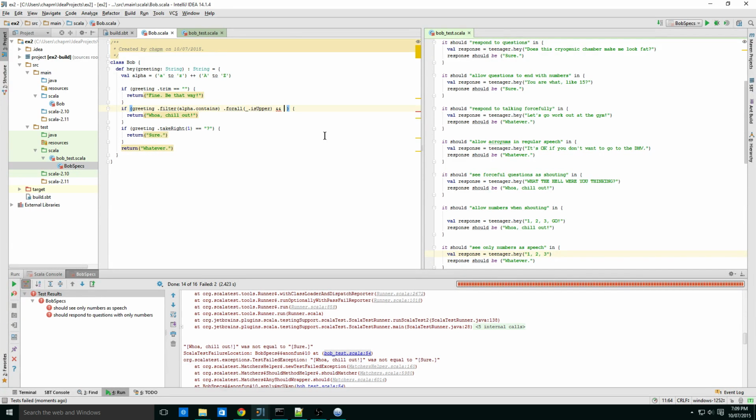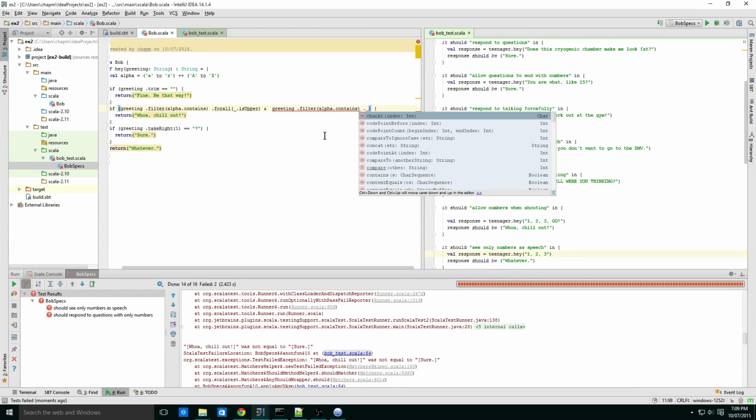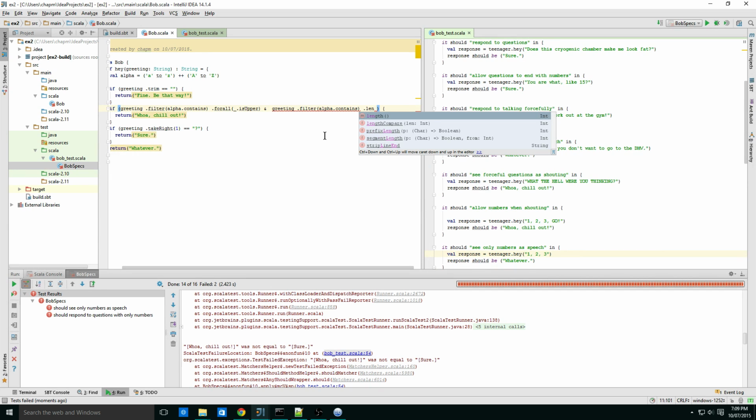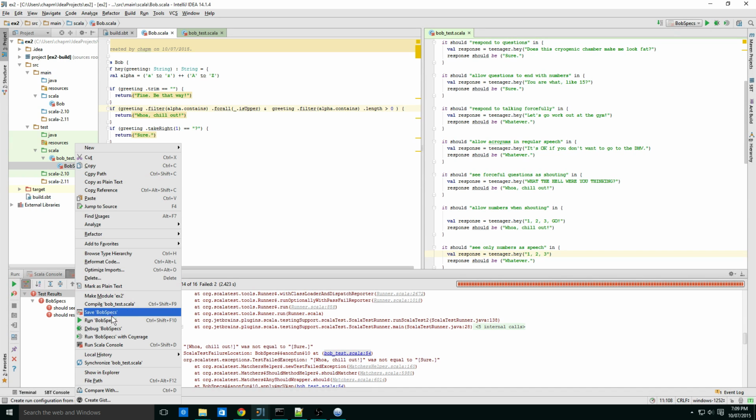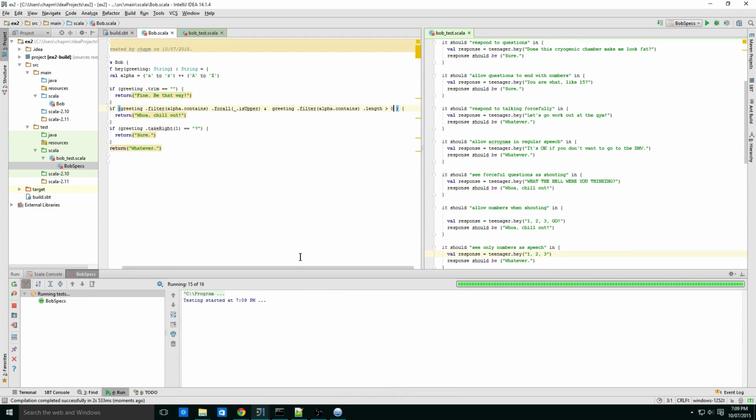Boolean commands are the same. You can just use an and sign. I think single one and double one is the same in Scala, I hope. What is it, length? Yeah, length greater than 0. Then we're done. Let's run that. That should be it. And look at that, we're finished. Excellent. So there we have it.